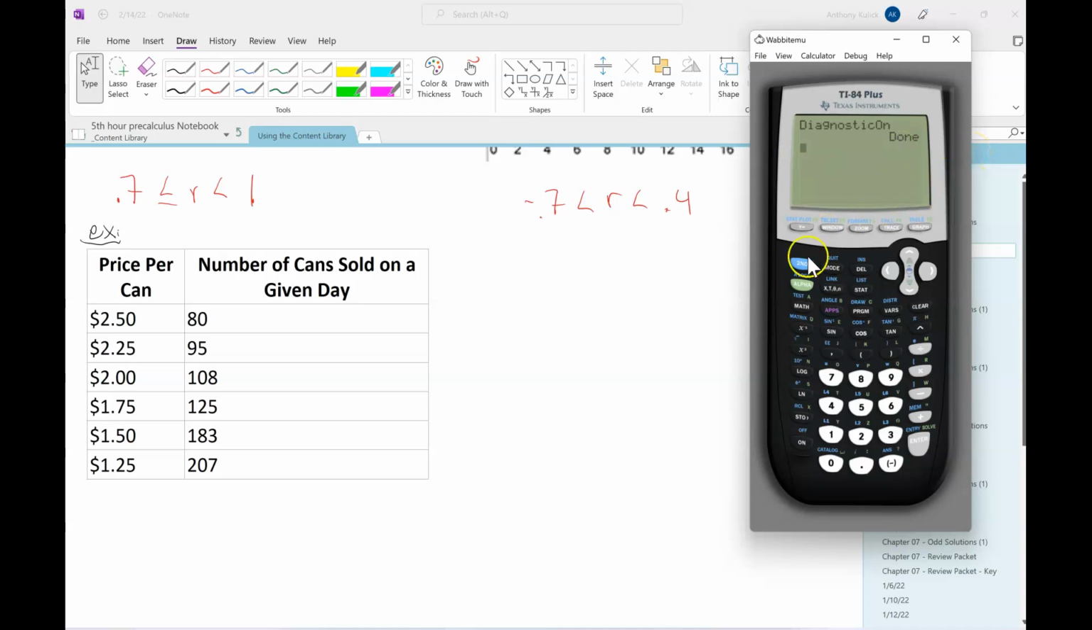Now if you rerun, so if you press second and enter twice, it'll give you that LinReg command that we just did. If you press enter and rerun it, you'll get the r values to come up when you do your regression.